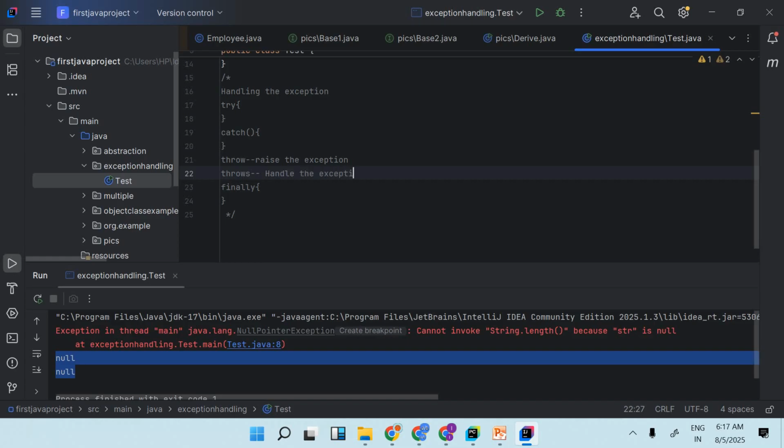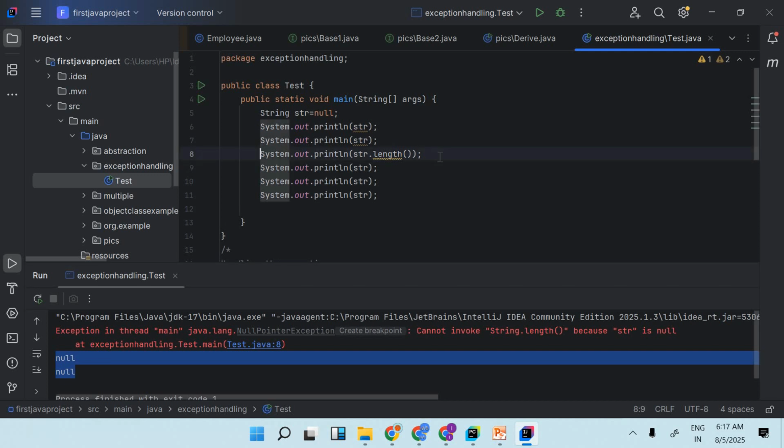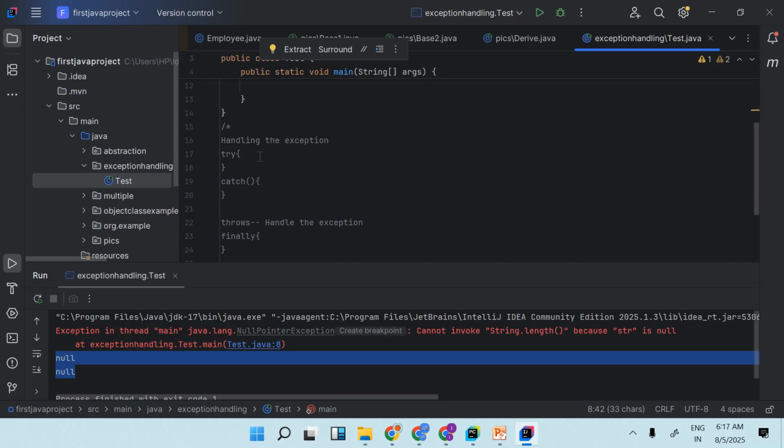So we have 2 ways to handle the exception. One is the try catch block, and the second one is throws. Throw is not used to handle the exception. Throw is completely different; we have to understand the use of the throw keyword, which is used to raise the exception. That also we will look at. In this program we are getting that exception at line number 8 only, so we have to handle it. First we will understand how to handle the exception with the try catch block only.